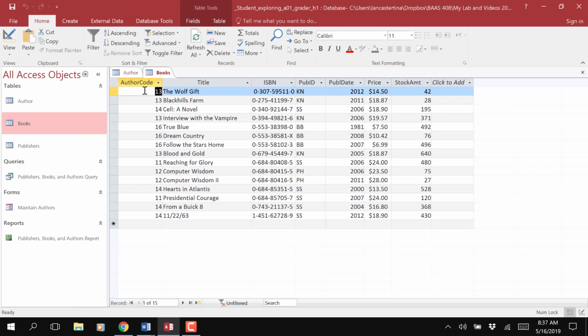And if we look at this in datasheet view, we see that we have our author codes. And in this case, notice they're not unique. So they can't be the key field in this particular case. But the ISBN is unique. And so that's going to be the key field that we use to look up the books.